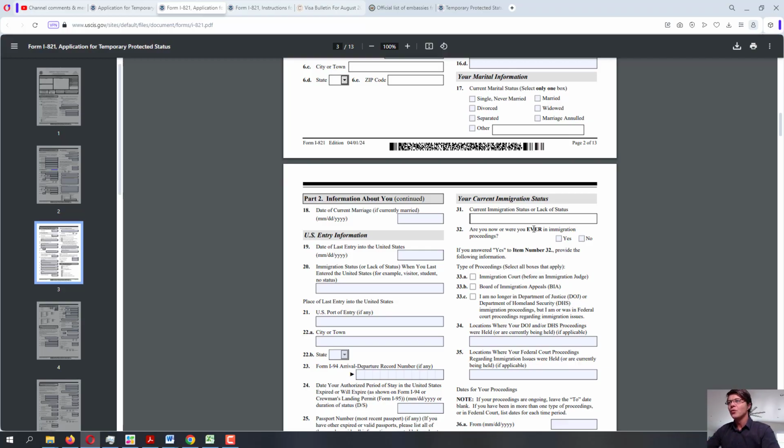Are you now or were you ever in immigration proceedings? If no, then no. If yes, like I said, if you applied for some kind of immigration status, then you will be selecting yes. If you answered yes to item number 32, provide the following information. Type of proceedings. Select all boxes that apply. It can be multiple boxes here. Immigration Court, Board of Immigration Appeals. I am no longer in Department of Justice or Department of Homeland Security immigration proceedings, but I am or was in federal court proceedings regarding immigration issues. If one of these applies to you, you're selecting it.